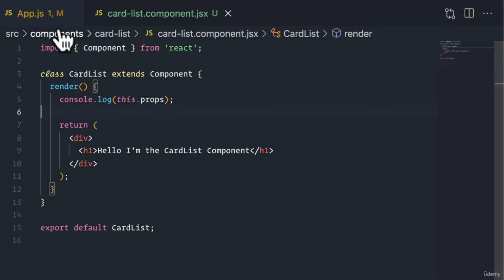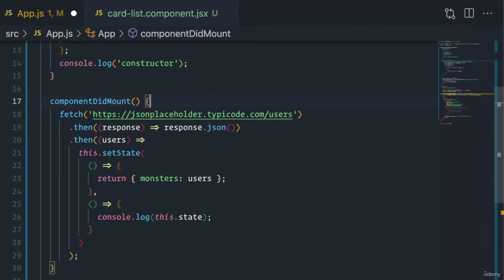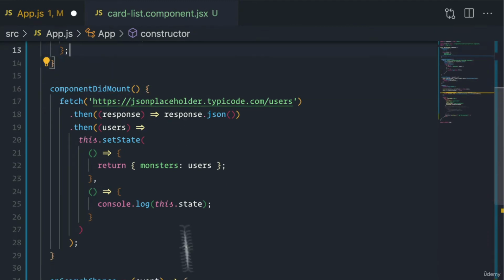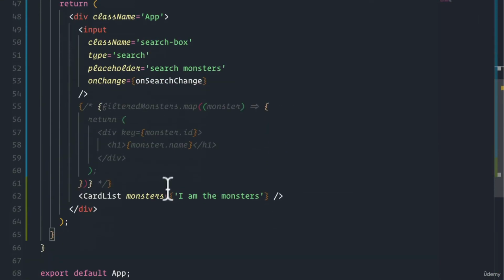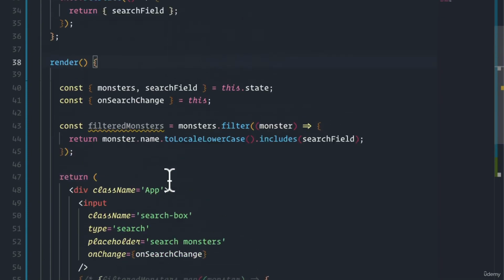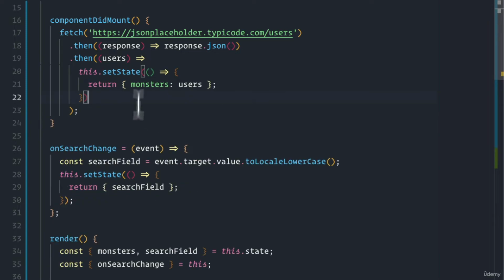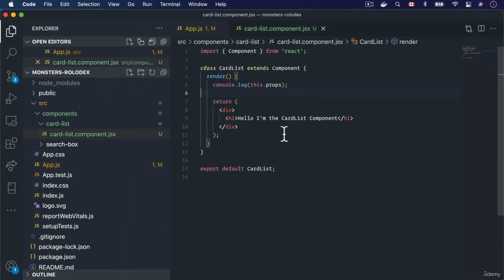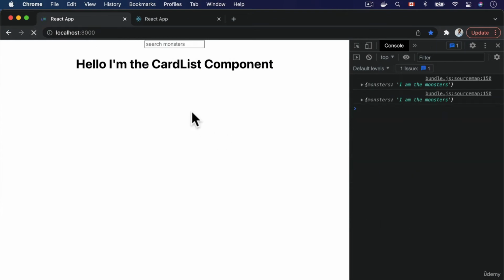So I'm going to save here, but I'm also going to remove all these other console logs so we're really clear about what it is that we're seeing. And just in case, I'm also going to remove, I think there's one more right here. I'm also going to remove the additional callback that we passed to our set state. So now we should just see what happens inside of our component.